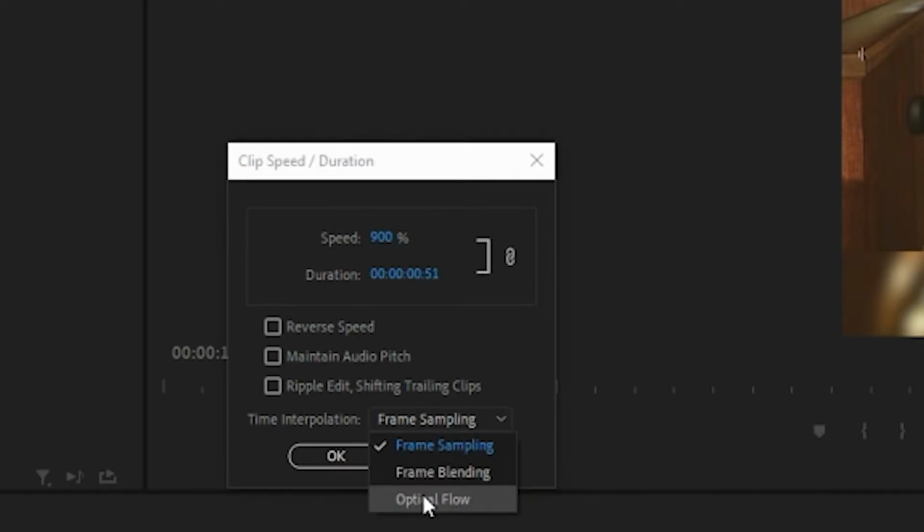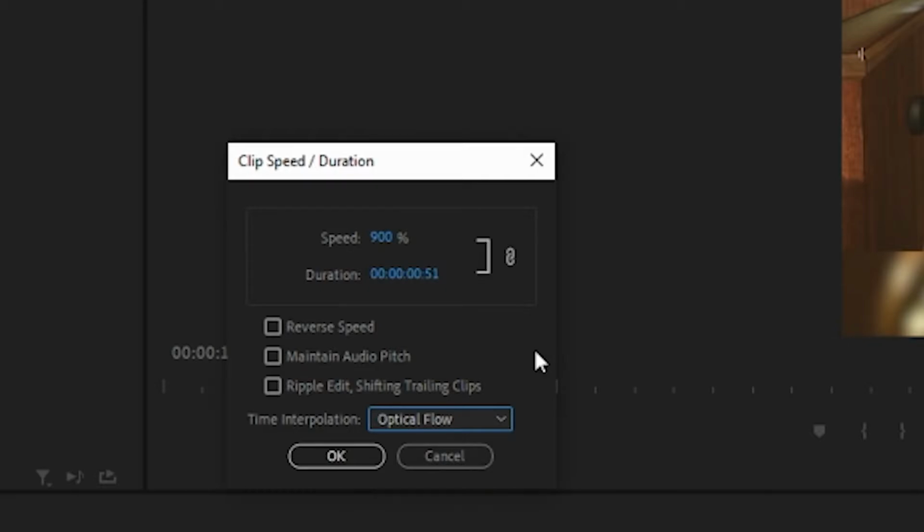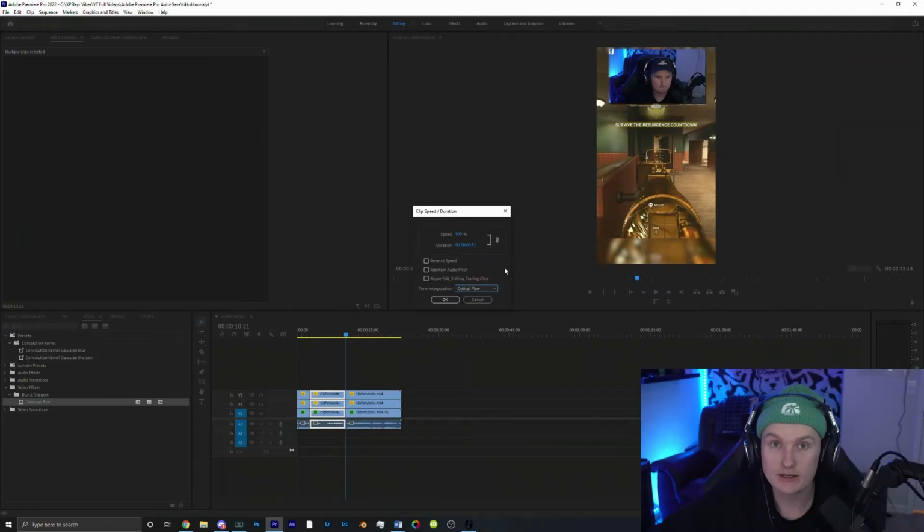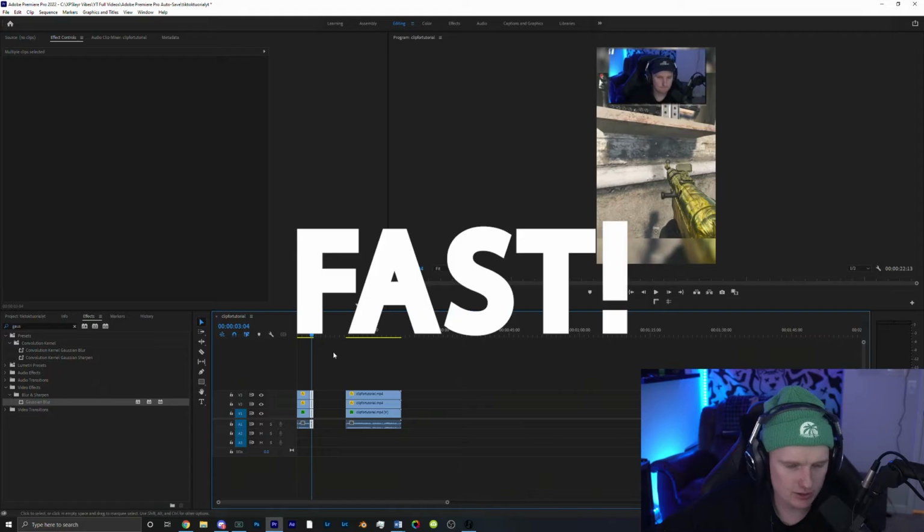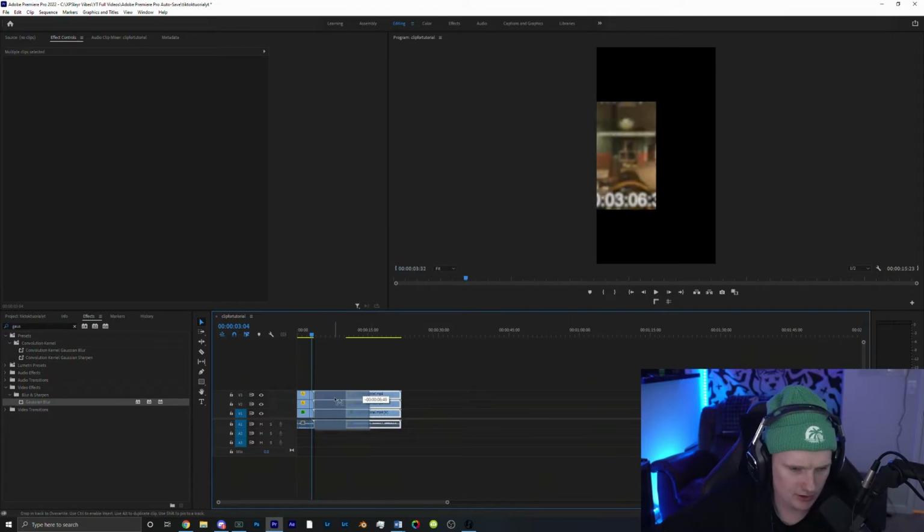And I'm going to take this, turn it to optical flow. For fast forward, it's not as important. For your slow motion optical flow, it's a much better time interpolation, as it provides a lot more of a smooth and natural slow motion feel than the time sampling or frame sampling. So you hit OK. Now that is nice and slow. I will take this, drag these back, so now your clips are all one.